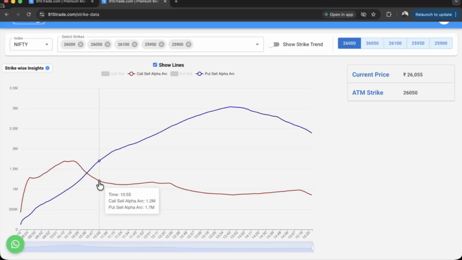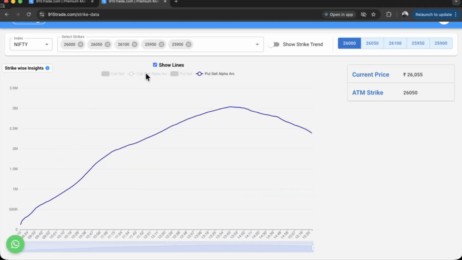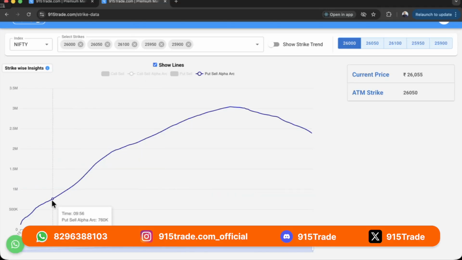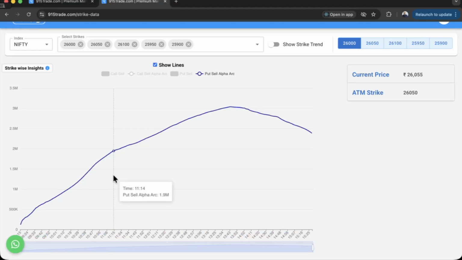Now, if I ask you, when the sellers are increasing, this line is increasing. As an option buyer, do you think you have a chance of making money when the line is increasing or when the line is falling? I'll rephrase the question and ask you again. 26,000 put. If you want to buy 26,000 put, what are your chances of making money when you invest it while this line is rising or while this line is falling?